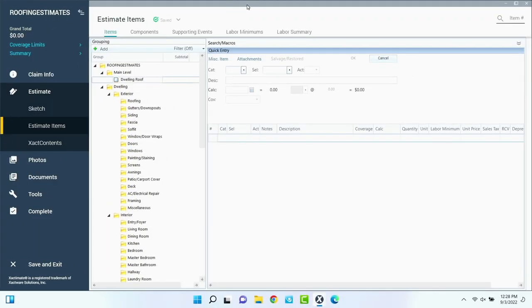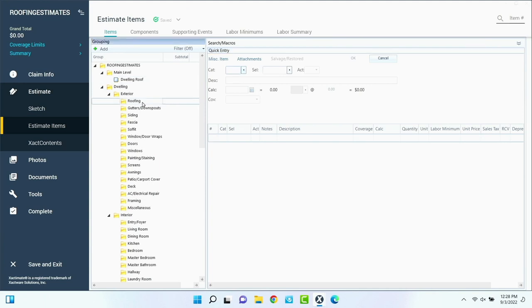Okay, for this first estimate, we're going to do a basic roof repair. And for this, unless you were specifically directed to, you may or may not be doing a sketch or a diagram. Chances are you probably will, but in this case, we're gonna keep it simple and we're just gonna do it here on the roofing.